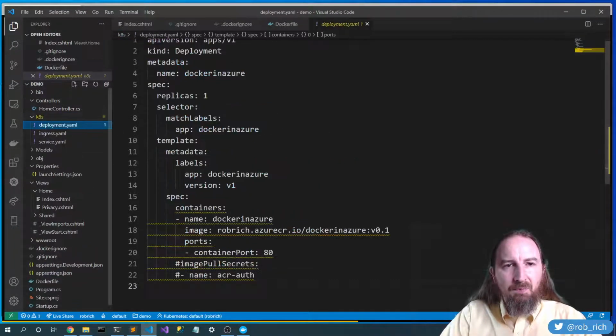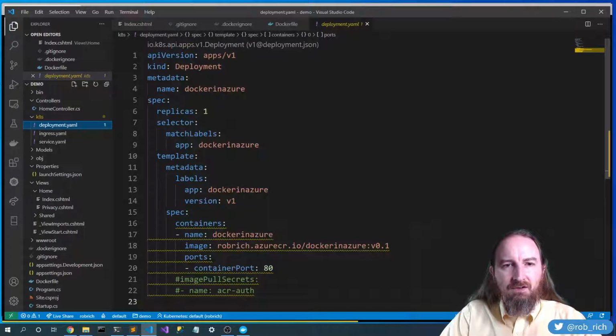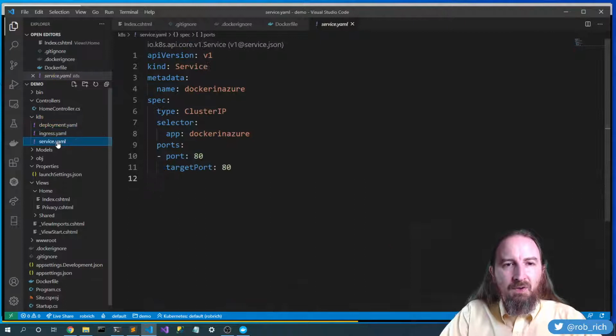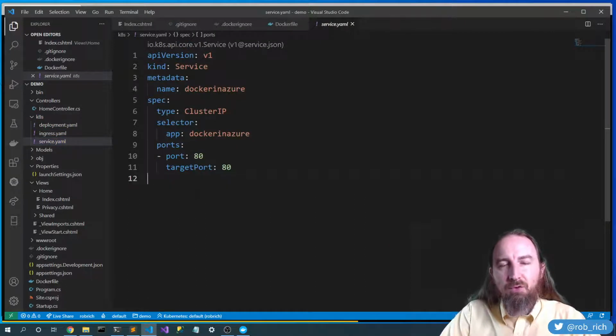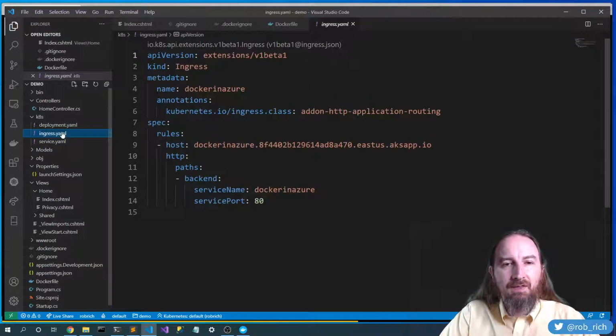Now we have a deployment here. This deployment will take that Docker in Azure container and run it as a pod inside of Kubernetes. In this case, we're only running one. In front of the deployment, we have a service that will load balance across all of our pod instances. In this case, we only have one. And then we'll have an ingress in front of that that will match the DNS name associated with the service.